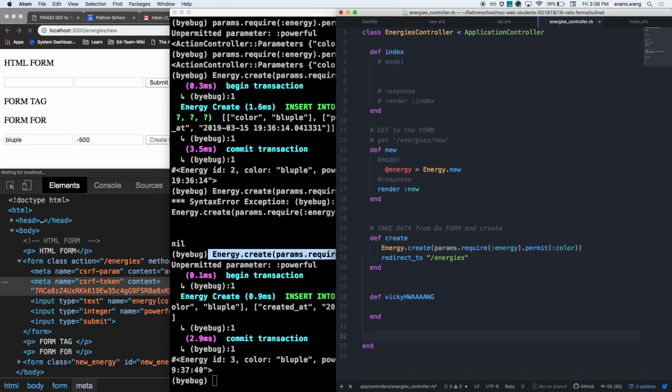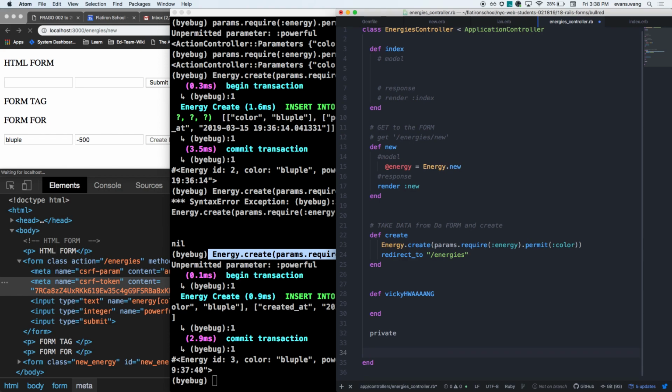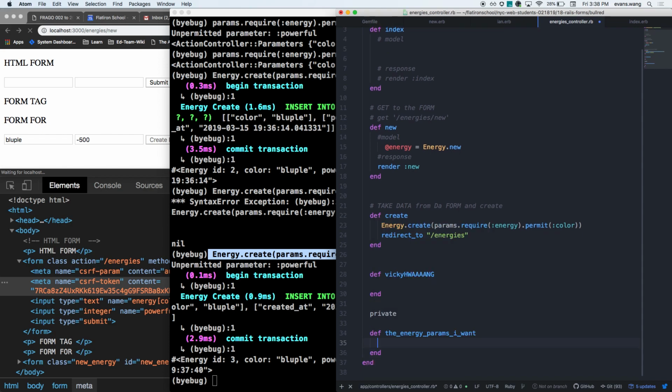So I can make a little private action, and I can call a method anything I want, right? Like these are the energy params I want, cool? And then I can just paste this part in. Therefore, I can just invoke this method. So far, so good? That's exactly what you said. I'm going to make it private so that nobody can see what attributes I want. All right, and then I just invoke the method.